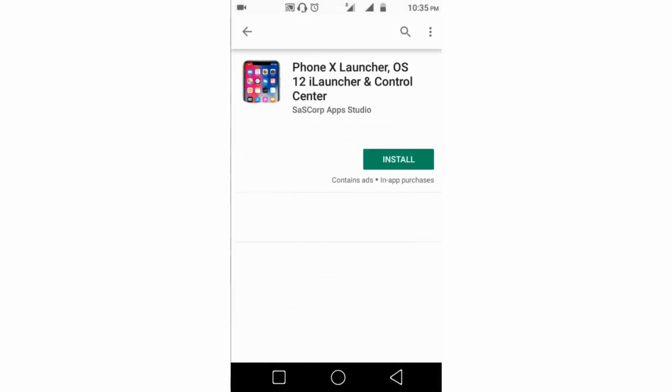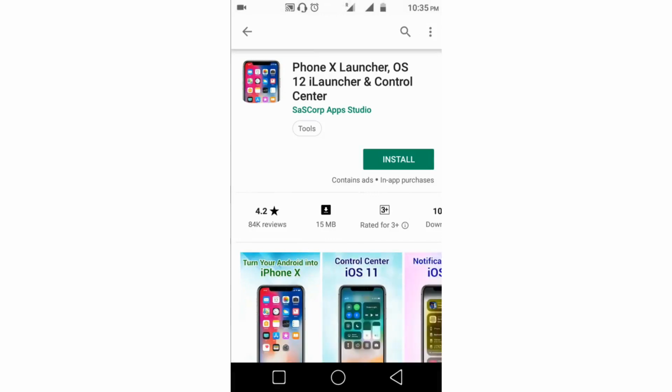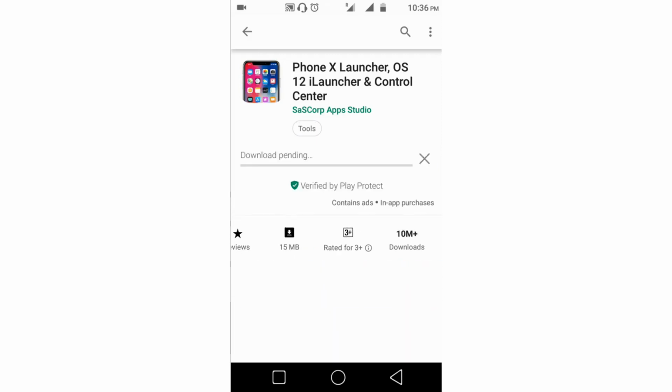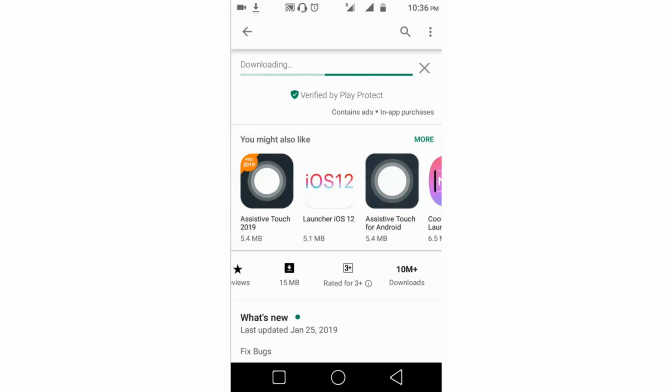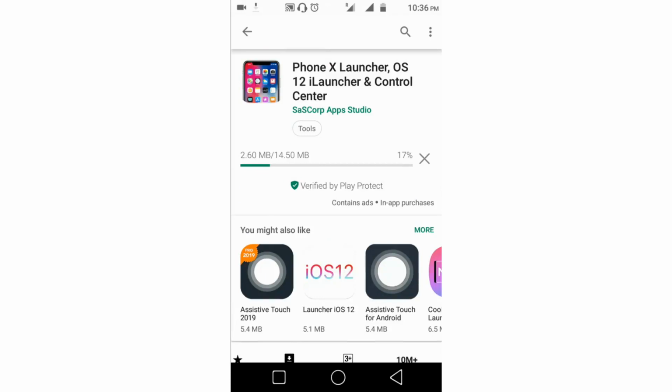After that, you will see that the rating is 4.2, but it's awesome and it deserves 5 stars. It has been downloaded more than 10 million times. It's awesome. So now go ahead and install this launcher on your mobile phone, and I'll come back again after installing it on my mobile phone.